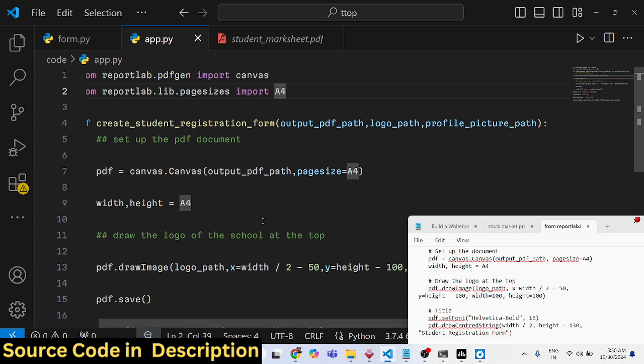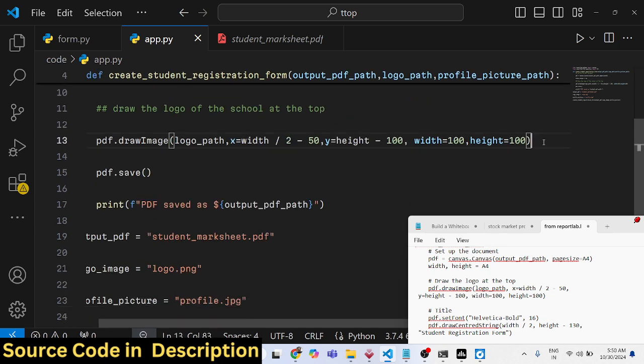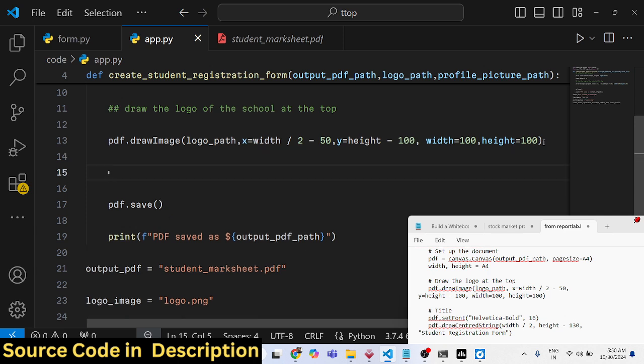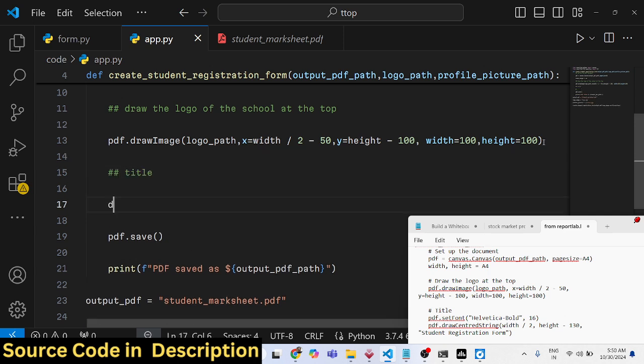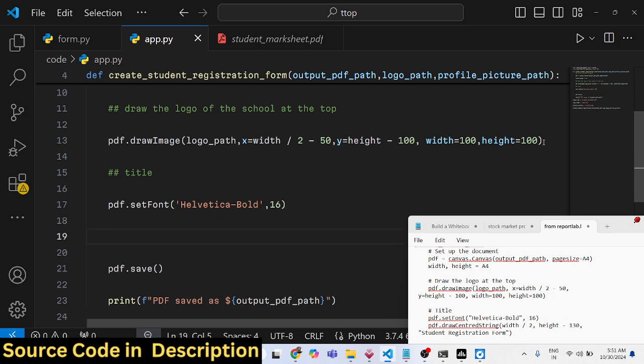So after this logo, we now need to add the title. For adding the title, we will once again, first of all, set the font by using the setFont function. Here we will set the font Helvetica-Bold. You can set any font of your choice. The font size will be 16, and then we will draw the text.